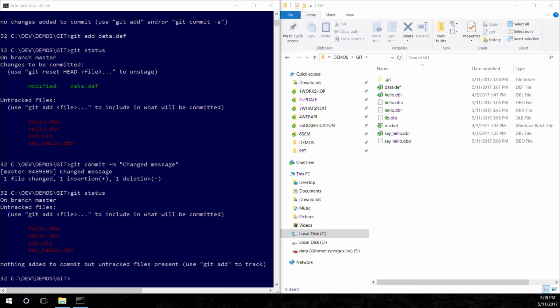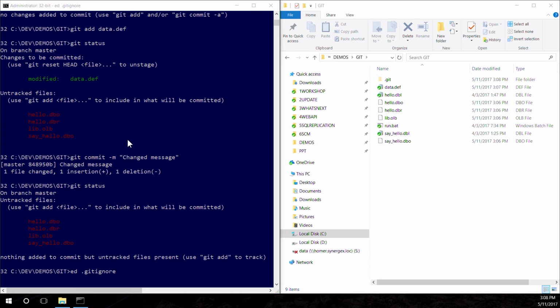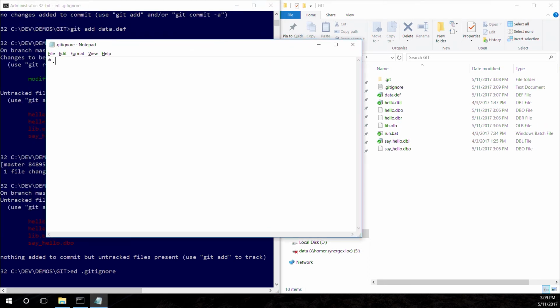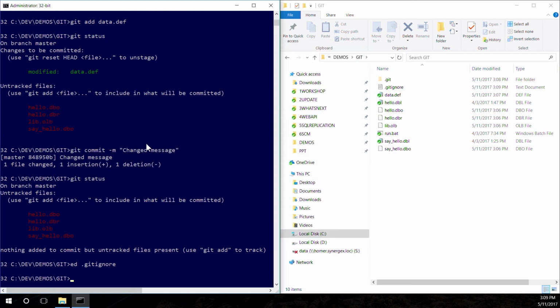Okay, to fix the untracked files, let's quickly create a .gitignore file, and in that gitignore file, let's just say *.dbo, *.dbr, *.olb. Anything else in there? I think that's all we've got, isn't it? And let's save that change. So we'll Alt F4 and save changes.